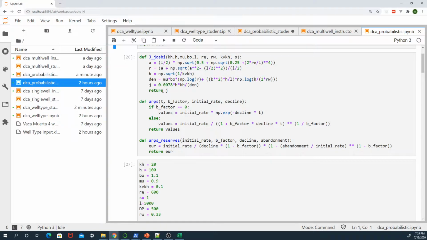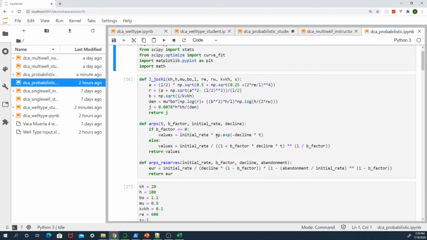The Joshi equation, if some of you may remember it, is a way to forecast the inflow performance of horizontal wells. And it has some values like the permeability, horizontal permeability. You have the viscosity of the oil, formation volume factor, the radius of influence of the well, the radius of the well itself, and KV/KH ratio, skin factor, and of course the length of the well. So I'm going to go over that.